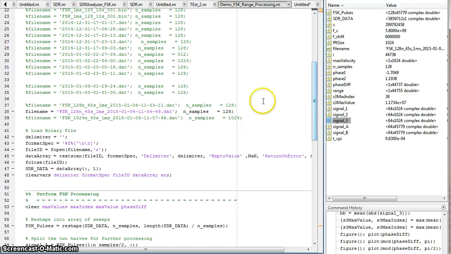I then go ahead and select the file name that I want to process. These are all recordings that I've done with the Ancortek SDR software, just using the export feature. I recorded myself walking down a room and then walking back. The room length is 25 meters, so it's awesome because the maximum unambiguous range of this radar in this mode is 25 meters. This recording in particular had 128 samples per sweep, and so I set that as my file name.